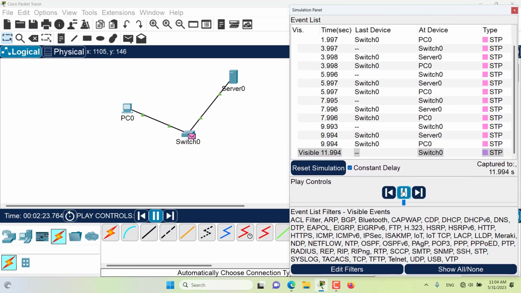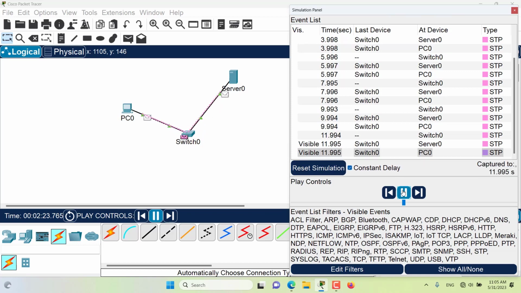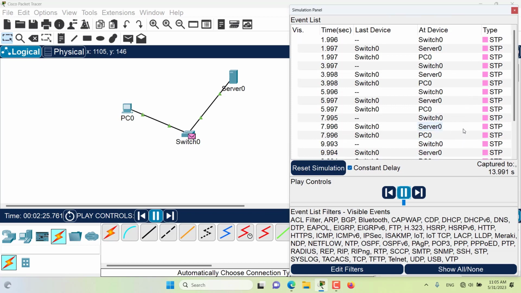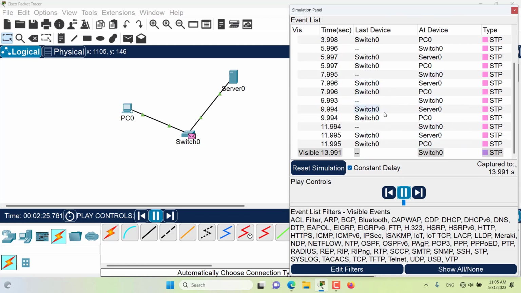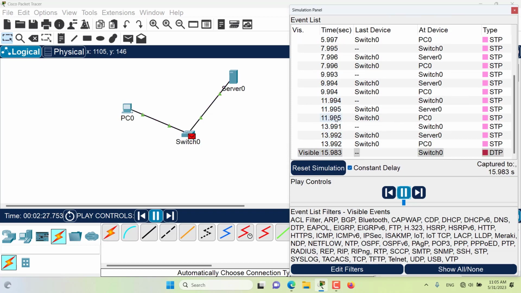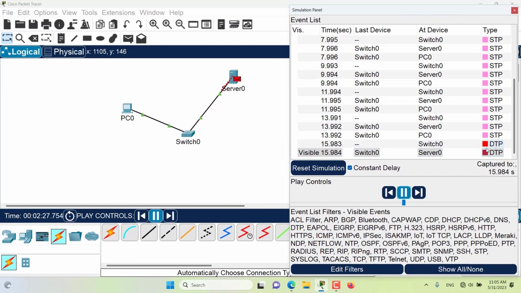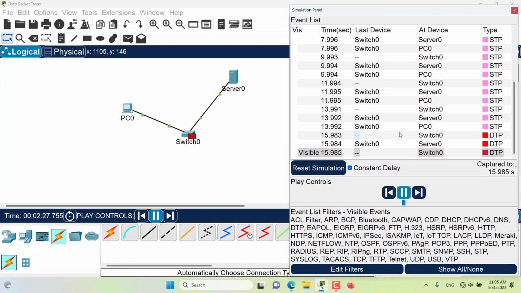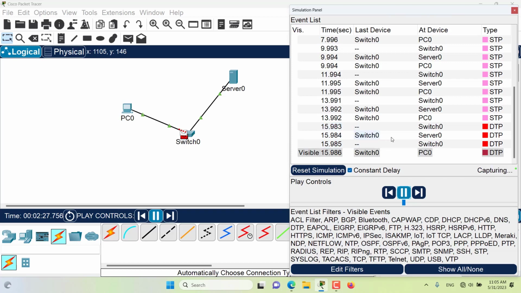As you can see, some events occur very frequently and they might be happening every few milliseconds. Some other events occur very infrequently, happening every minute or so. Most of the STP packets in this network are running quite frequently, about 1 second apart from each other. Now we have the DTP packets, which are happening infrequently, and the time difference between each packet could be around 15 seconds.